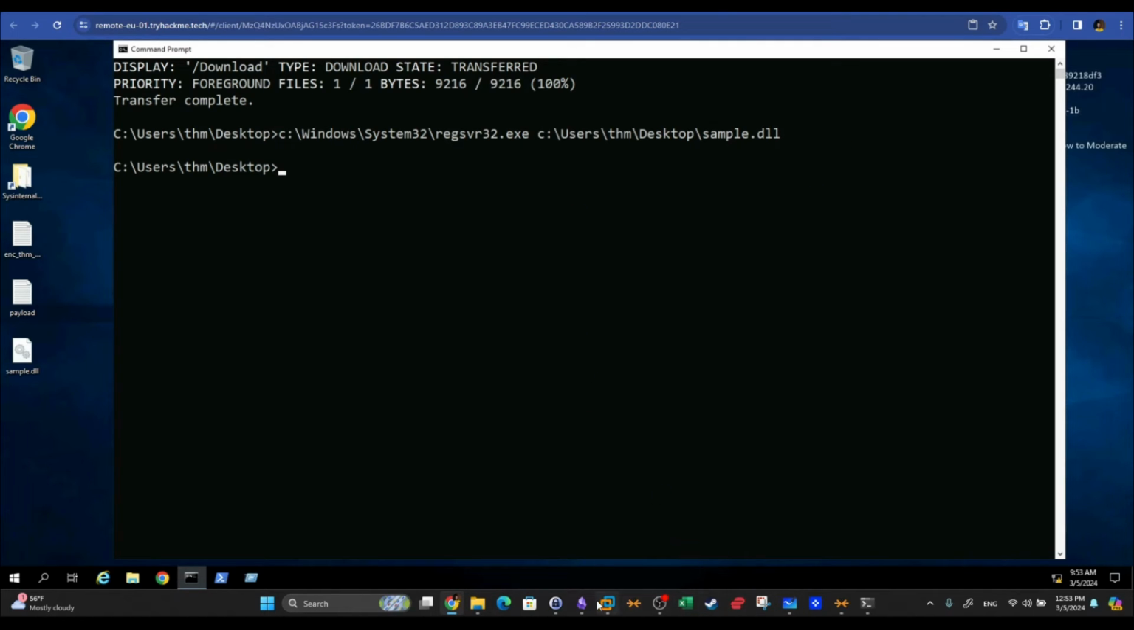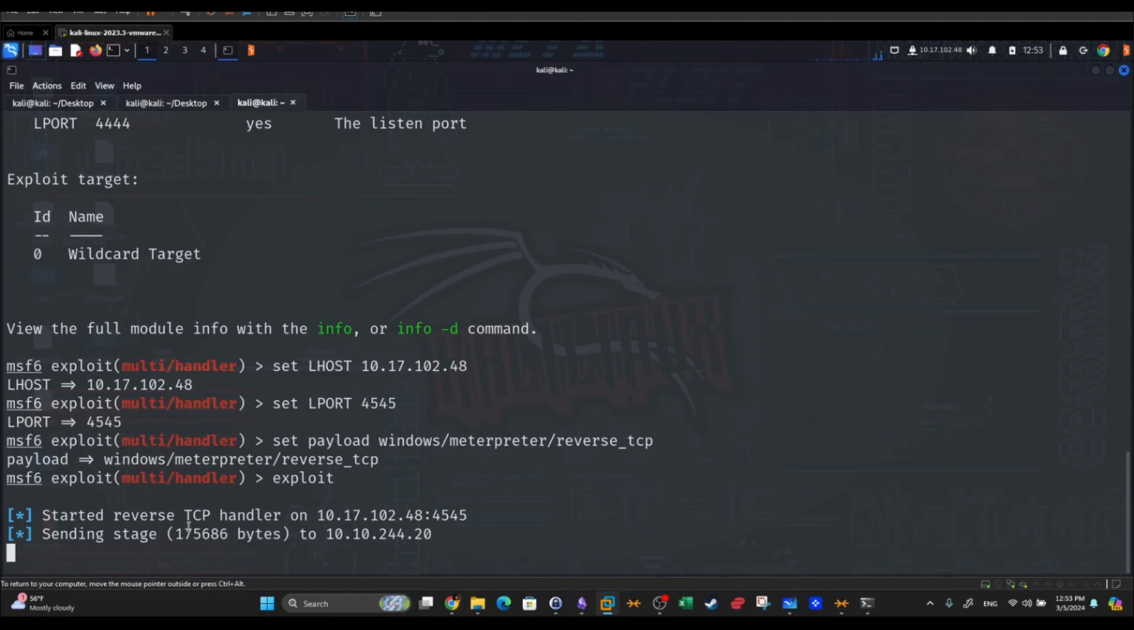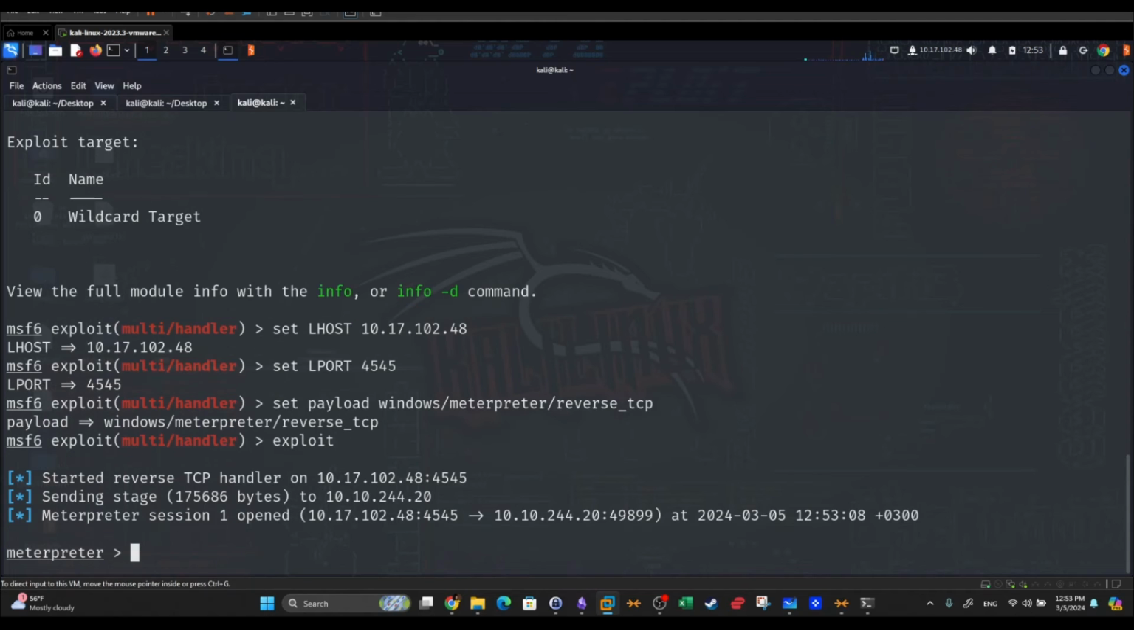Going to my machine now, examining the meterpreter payload, the listener, and as you can see, guys, we start to receive the connection. So now we have an active session on the machine. Shell.